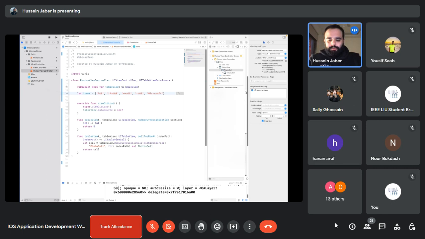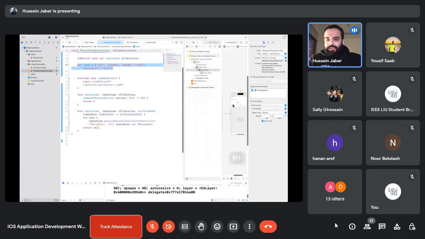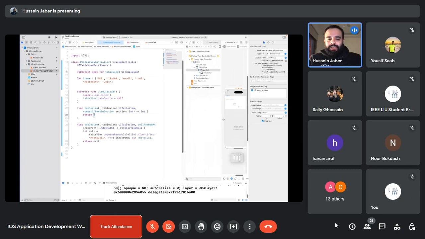Okay. So now we want to display these in the cell, not label, label, label. We want to fill the label in each cell. Our issue is we need to make this dynamic. Here we have 1, 2, 3, 4, 5, 6 items, but I made 5. If I were to run it, it would show only 5 cells. So first we say return items.count. Sounds good.